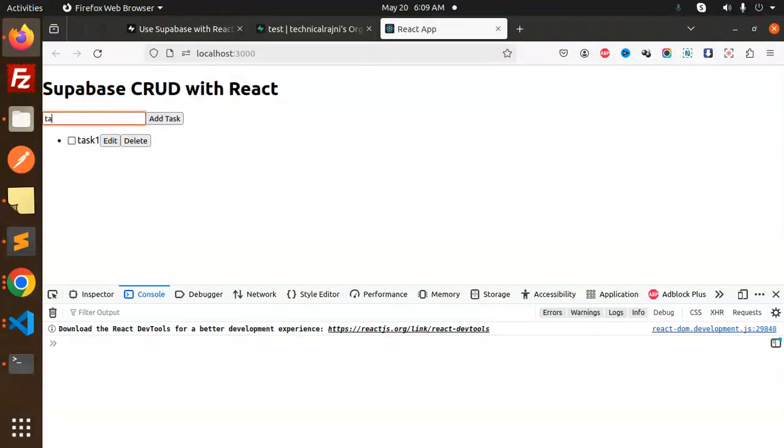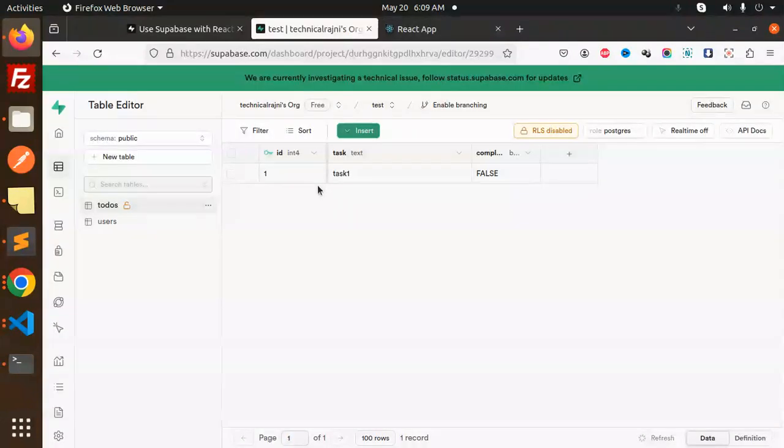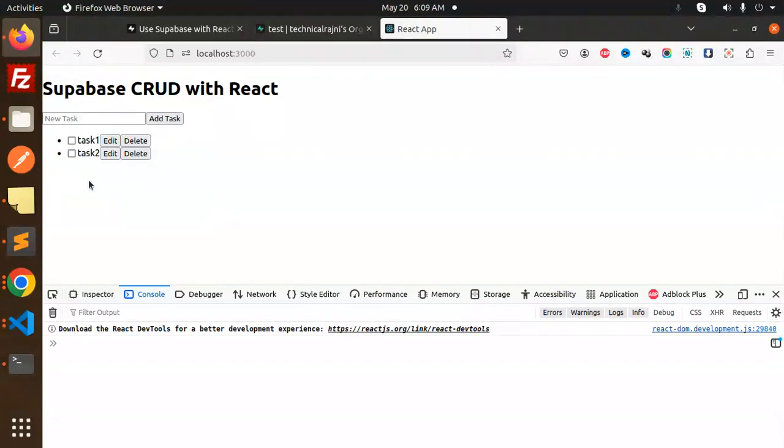Move to task 2. So here you can see that task 2 is added. Task 2 is added and the completed is false, right? So let's update the task.